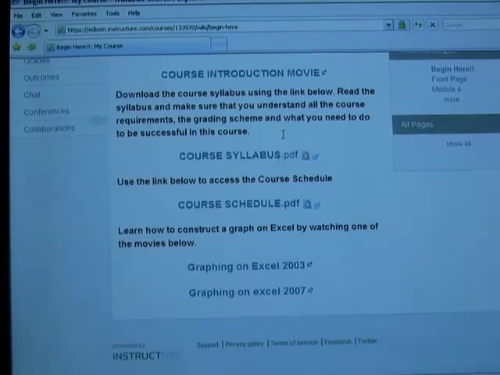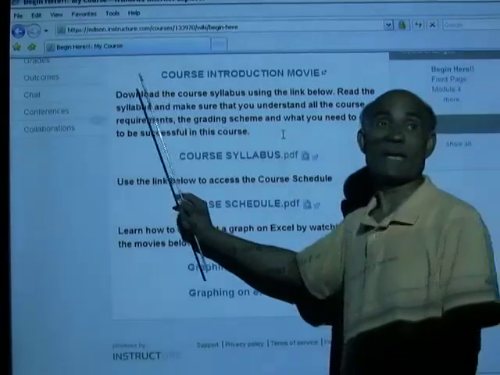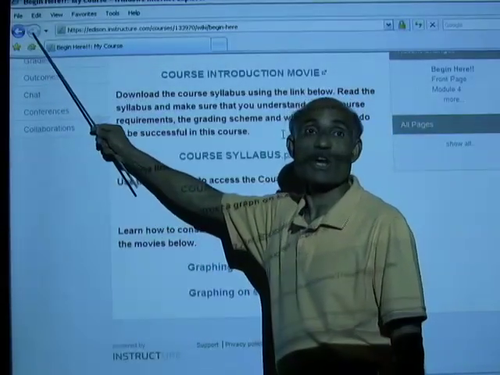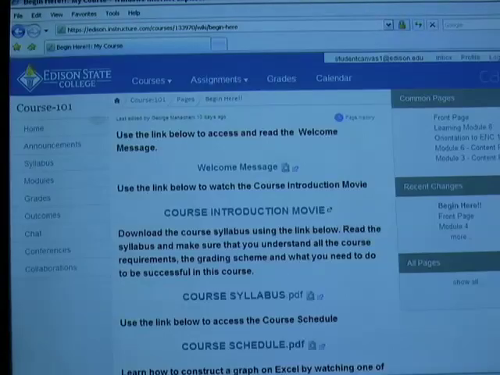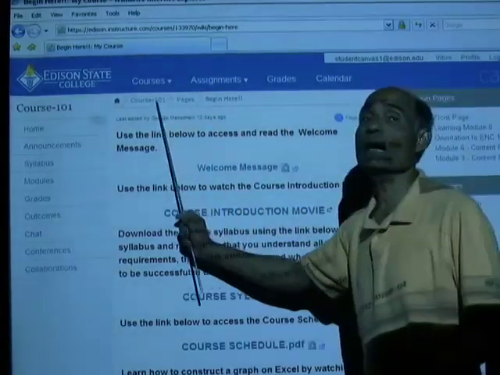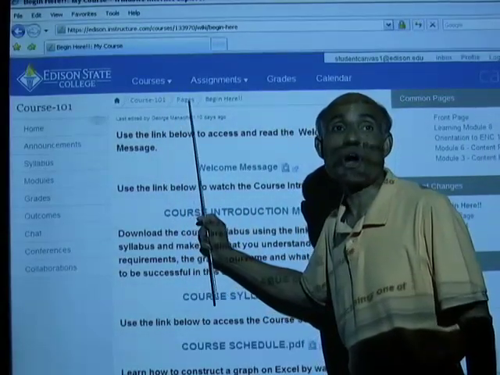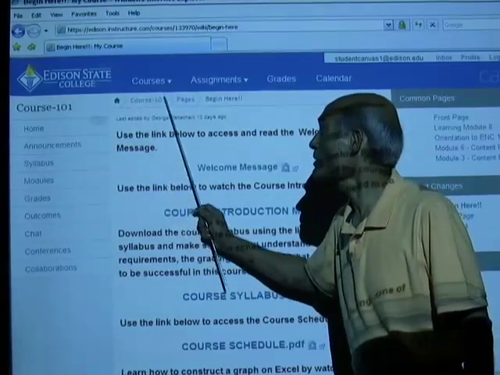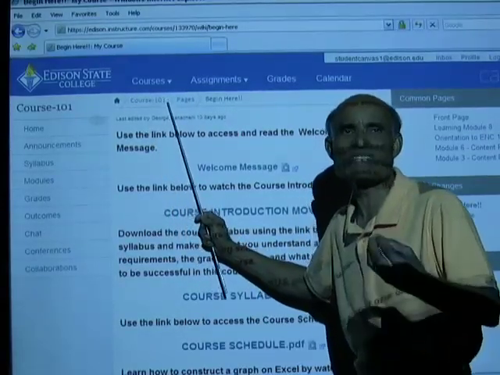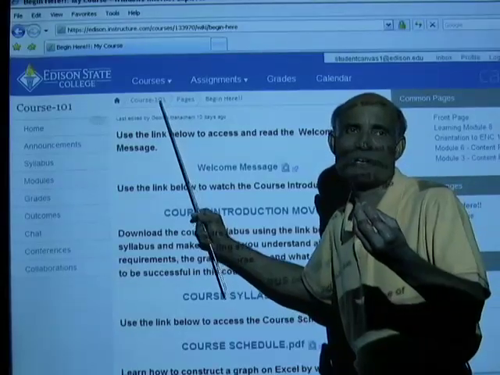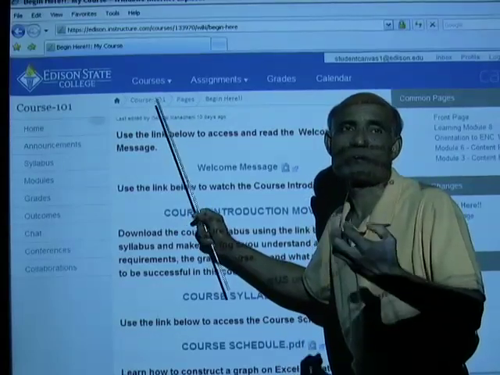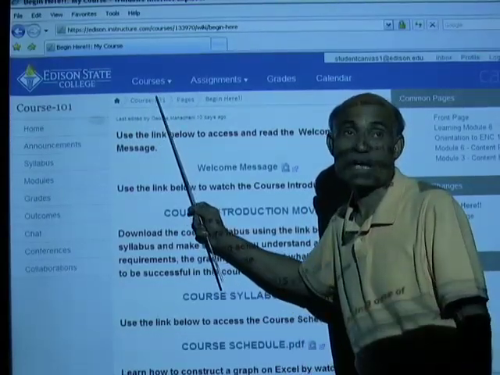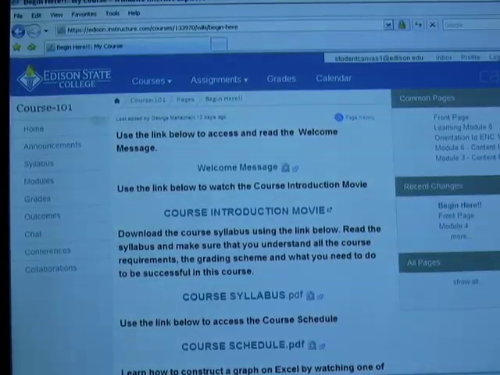So go back. Now, remember, from each page, you can go back by clicking on the back arrow. There is also navigation available up here. If you want to go back to the home page, you can click on this course 101. It's actually the name of your course. This is actually an error. It must read ISC 1001 or ISC 1002. So click here to go back to your home page.